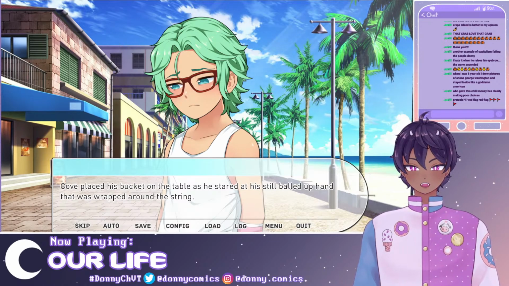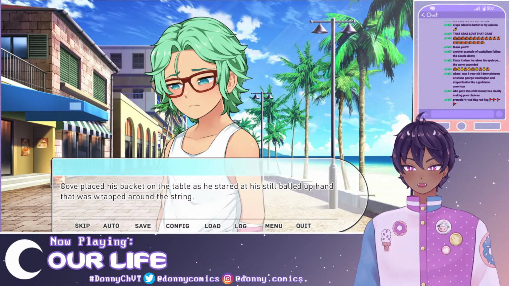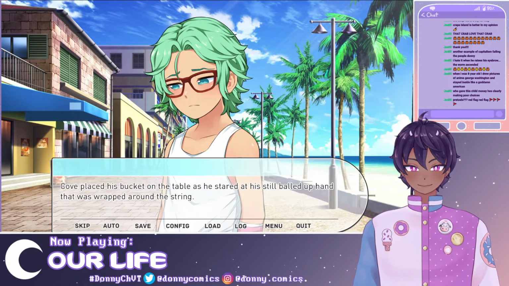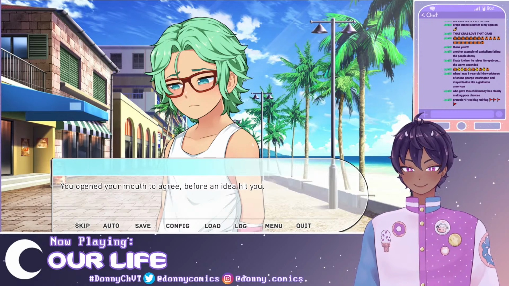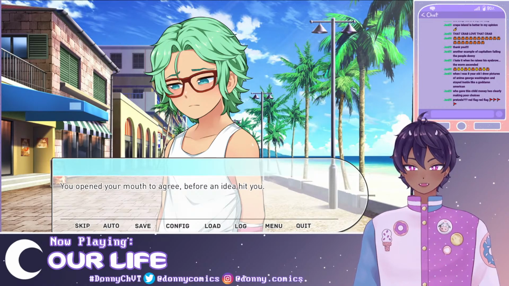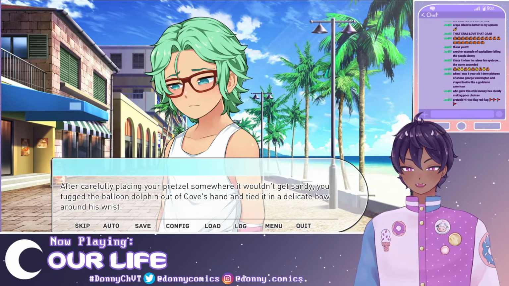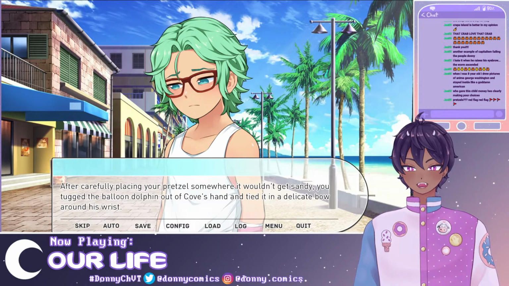Unless we're like 8 years old and we don't even know how to tie our shoes and stuff. Like, this might be a big problem, actually. Olaf placed his bucket on the table as he stared at his still balled up hand that was wrapped around the string. You opened your mouth to agree before an idea hit you. Maybe we should learn how to tie. I know. After carefully placing your pretzel somewhere it wouldn't get sandy, you tugged the balloon dolphin out of Cove's hand and tied it in a delicate bow around his wrist.